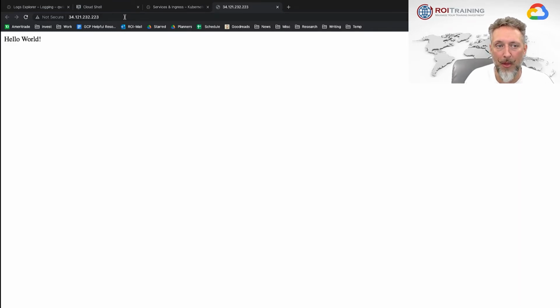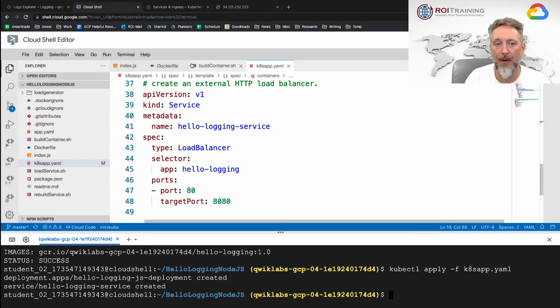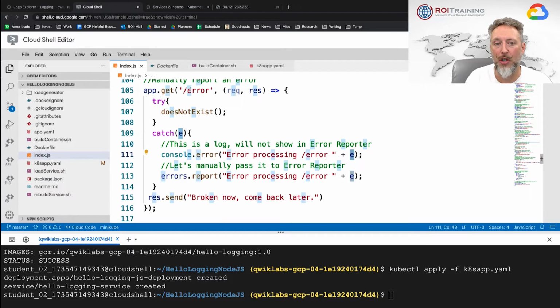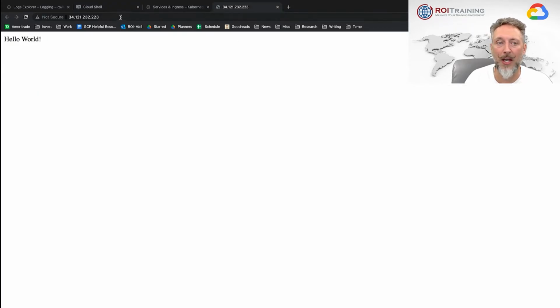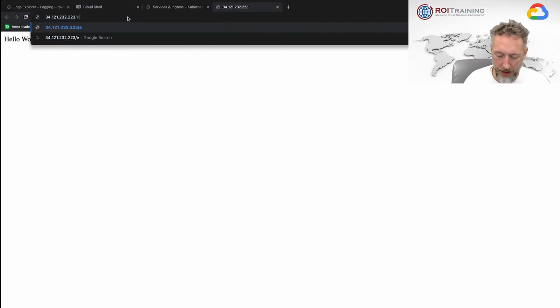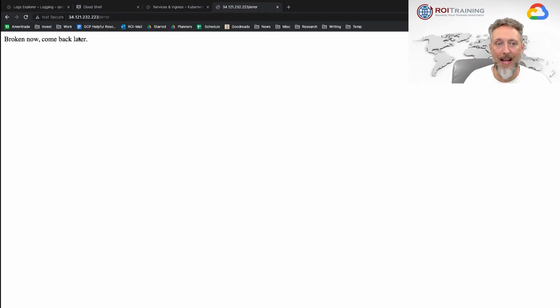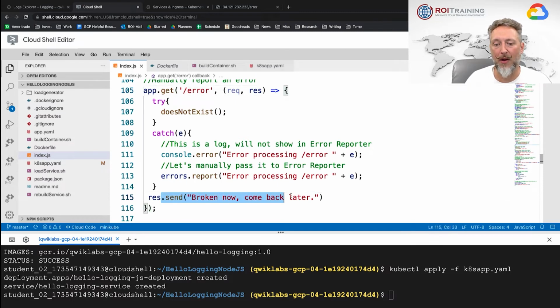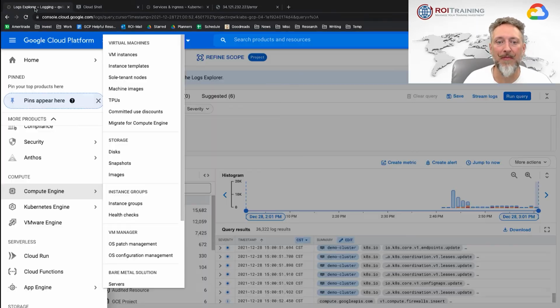Now, remember the problem comes up if you go to my application and you go to /error. Remember, that's when you get a problem. So let me go to my application and do /error. Broken now, come back later. But also remember, it just logged a message out to standard error. Okay, let me find that message.